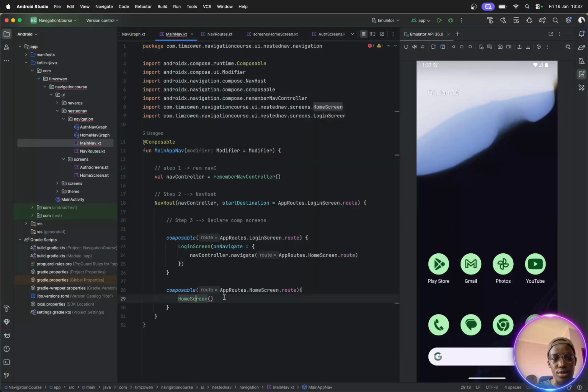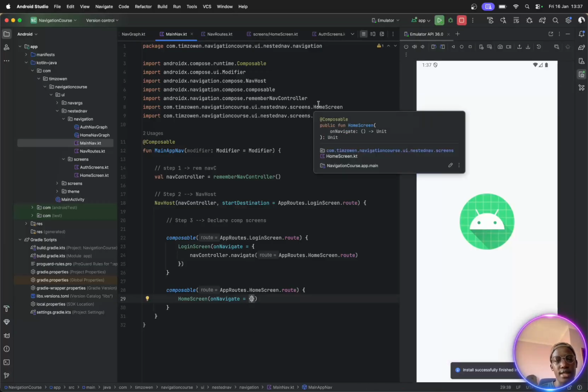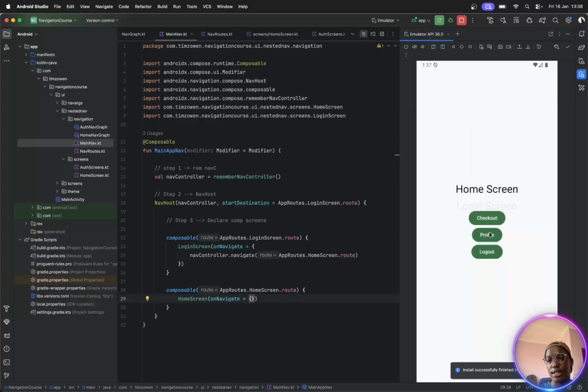Back to our navigation, we're saying here we need to provide on click, but for now we're going to do nothing. If we run our app, we just want to make sure that we can successfully go from login to home screen, and from home screen, if you log out, you need to go back to our login screen.